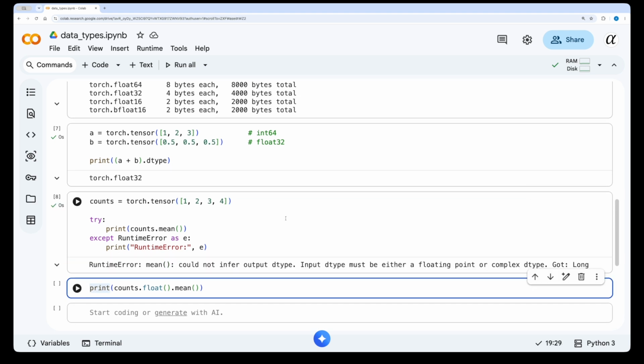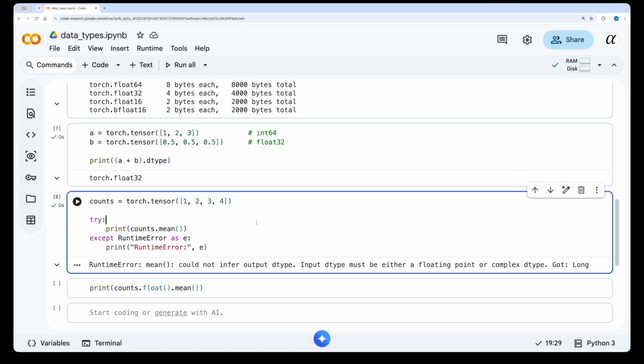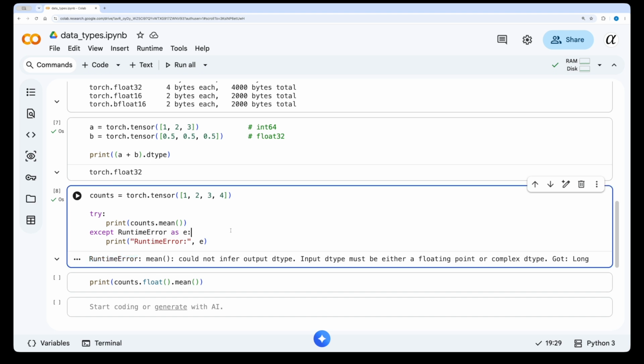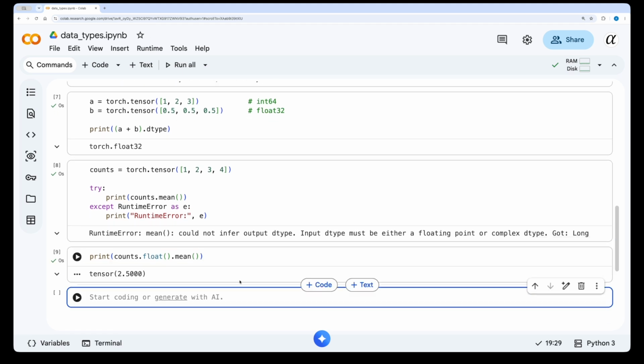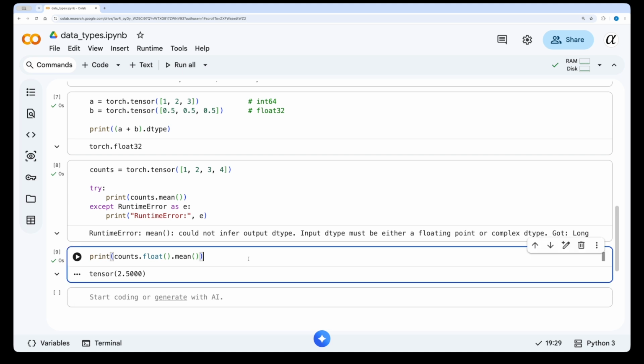In this example, you can see we define a tensor, which PyTorch will infer to have the type int64. The mean value is 2.5, which can't be represented by an integer data type, so PyTorch will throw an exception. Here, PyTorch refuses to guess what you mean rather than silently rounding or truncating for you. To fix this issue, we could use the float method to cast the tensor to a float32 before calling a method like mean. And that's it for this video. Thanks for watching.